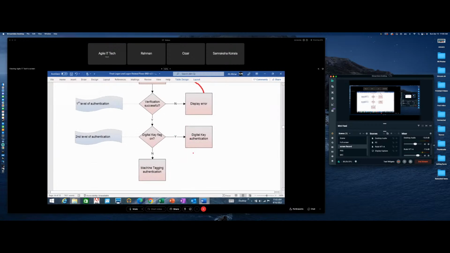If the verification is successful, the system will prompt the user for the digital key. No, that's not what it means. Where do you see the word prompt? What is a diamond typically? A diamond is a check. It is a validation. So is this a validation or a check?